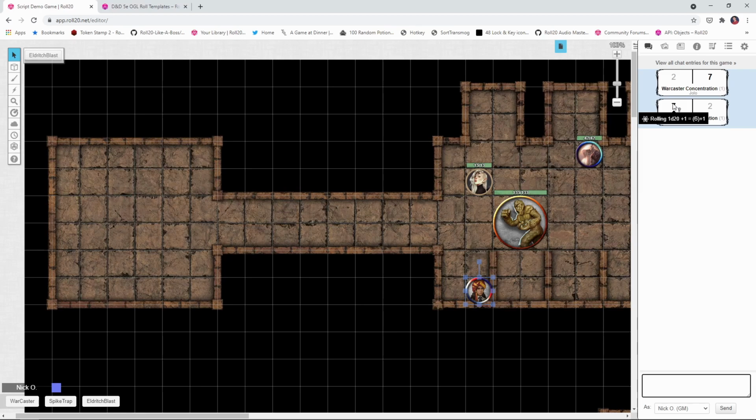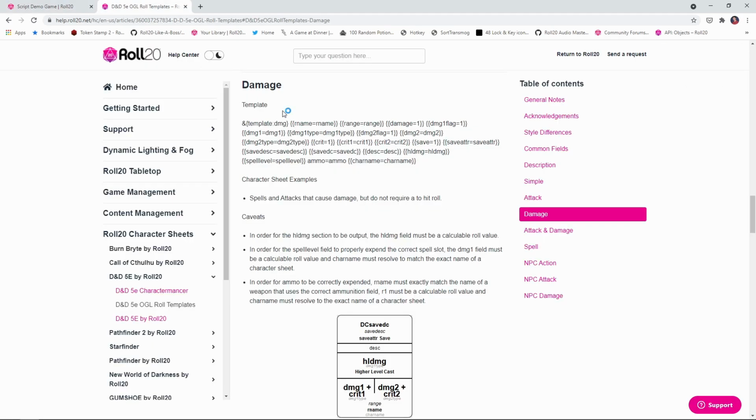We see that we have 1d20 plus 1, which is our Constitution modifier. We have the same roll here on the right. We have the Constitution modifier, we have our text, and we have our character's name. So there we go. That's how we can use the simple template when we are making an ability check or a saving throw. So the next template that we're going to look at is the damage template.